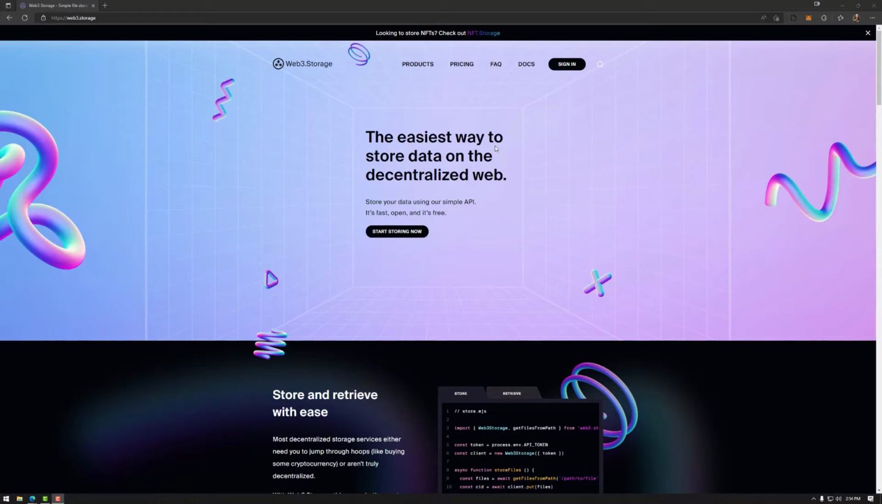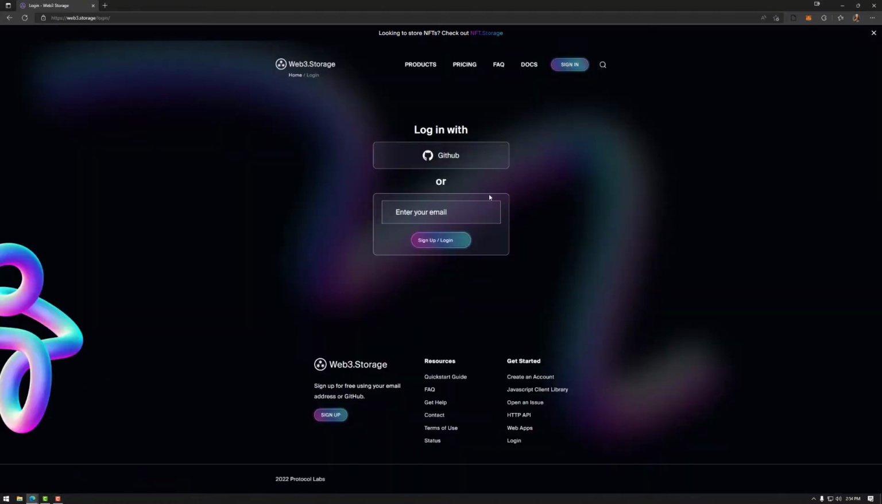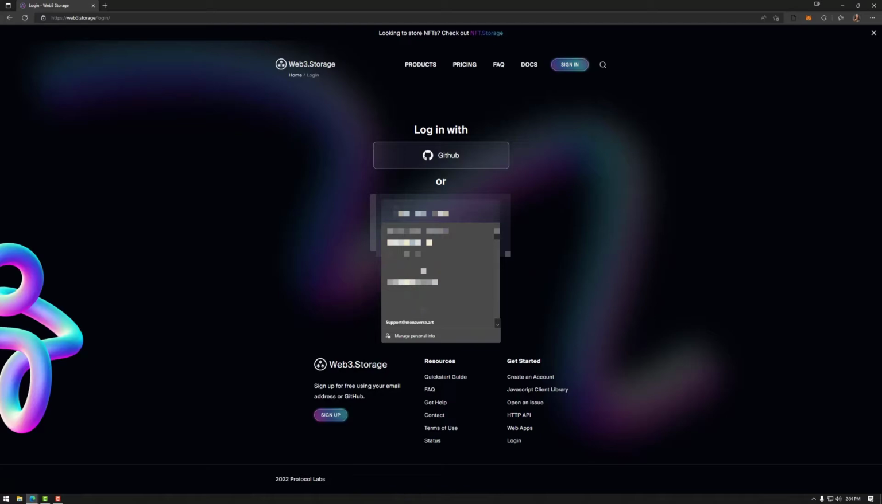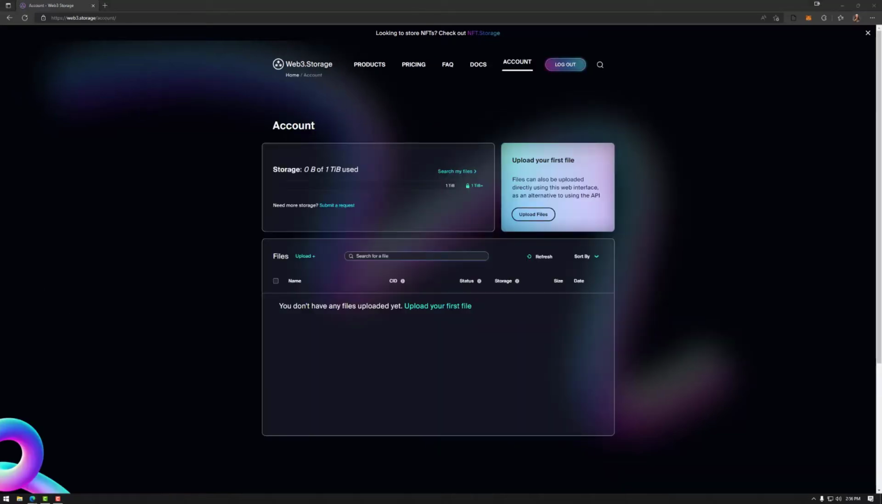If you haven't already, first we need to sign up or sign in to the site web3.storage. Signing up is pretty easy. Just follow the instructions on the site. And once you want to sign in, a link will be sent to your email. And when you click on that, then you will sign in. So it's very easy to get a Web3 storage account.